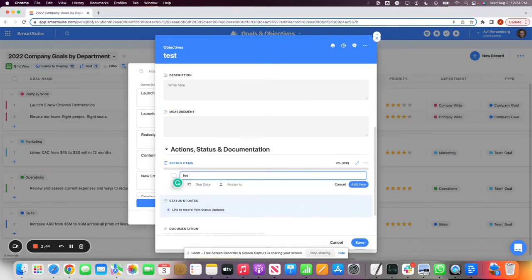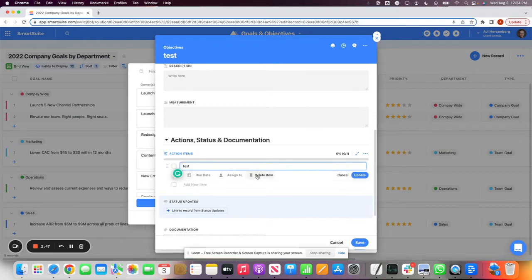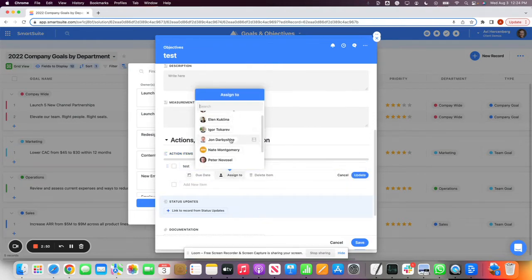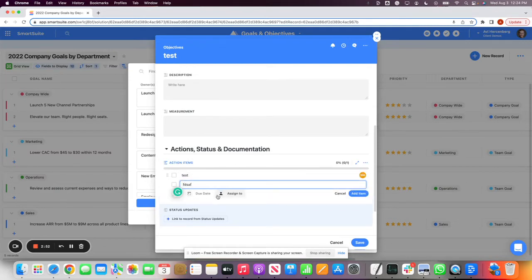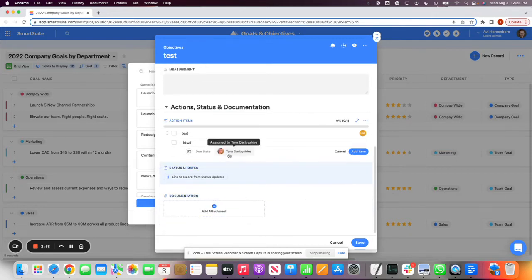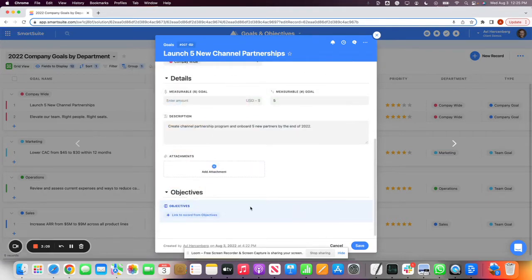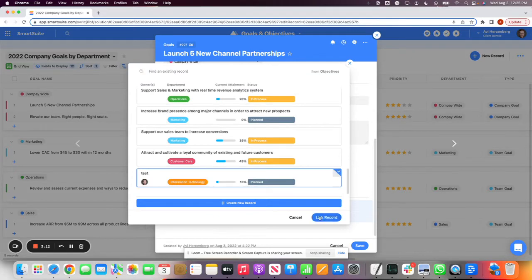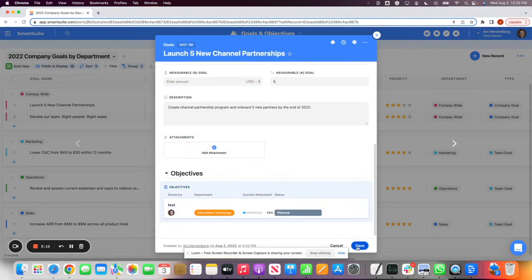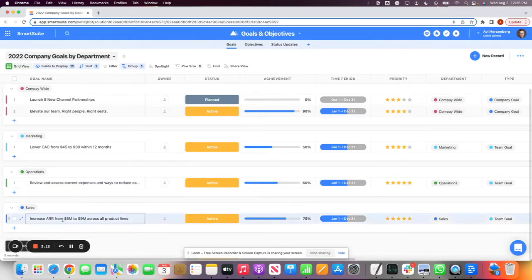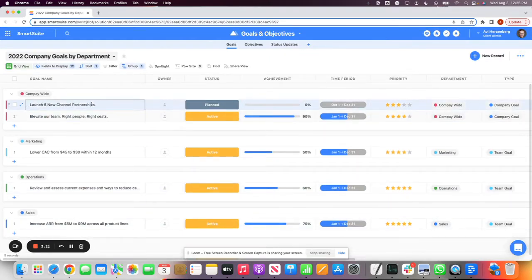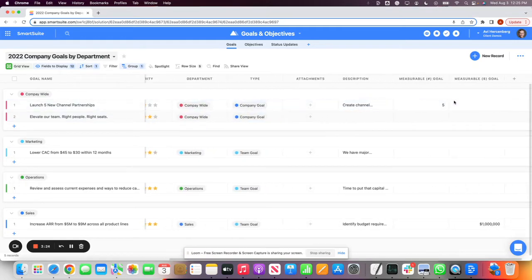And let's add a few checklist items and assign them to different people. Let's give it a due date. And then let's leave it now. We're not going to link it to a status update. And here we are. Link record. Okay, so now we have launched 5 new partnership channels linked.